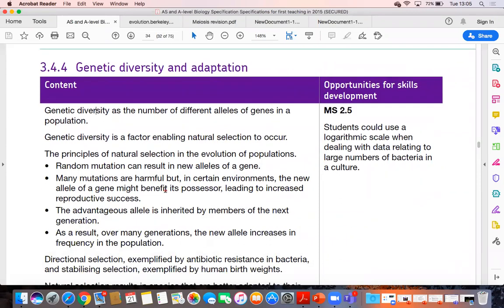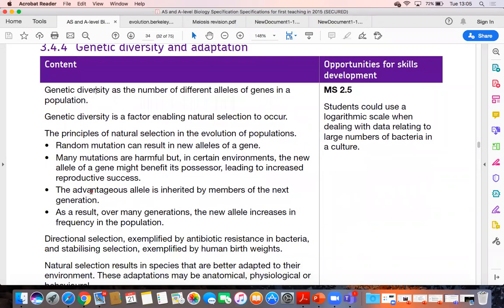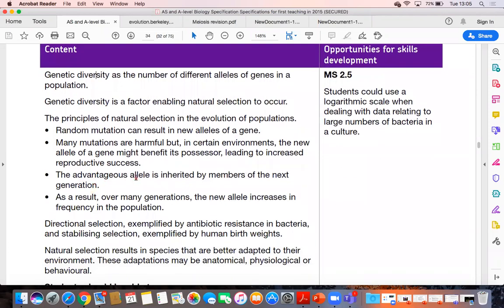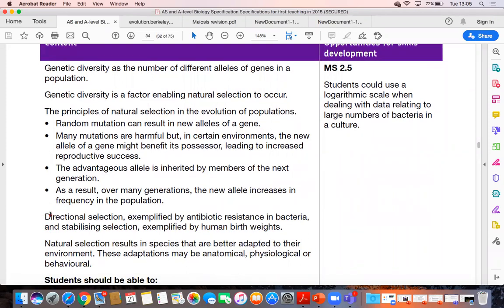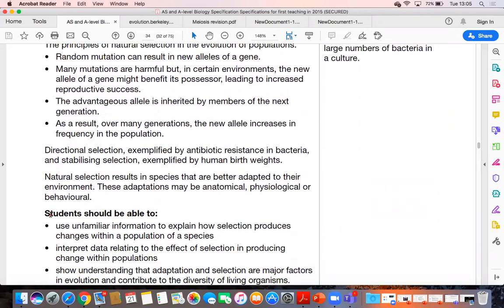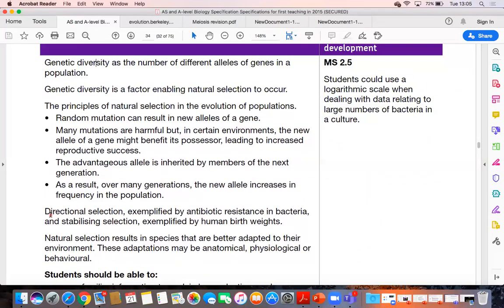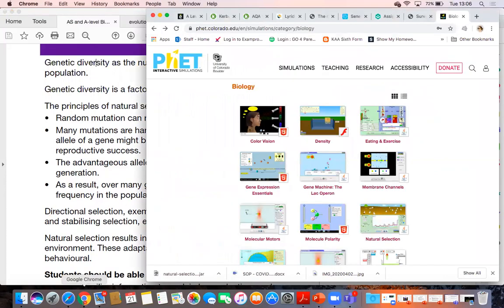Okay, so principles of natural selection: random mutations, advantageous alleles inherited, and so on. So next lesson, we'll be talking about directional selection and stabilizing selection. So that's just a recommendation: really keep your eye on your specification. It is a very, very useful resource.